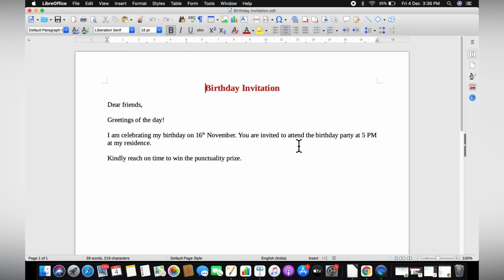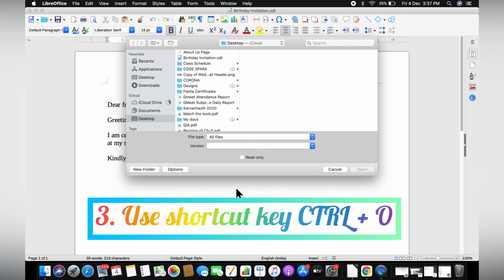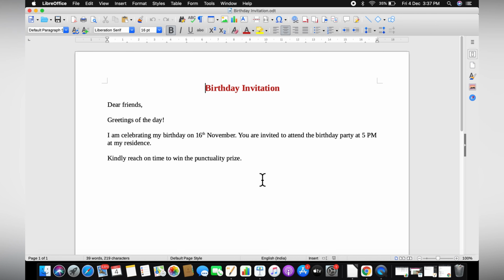And the last way to open any document is a shortcut key, that is Control plus O. So you can remember the shortcut key like Open starts with O. So for open we use Control plus O.